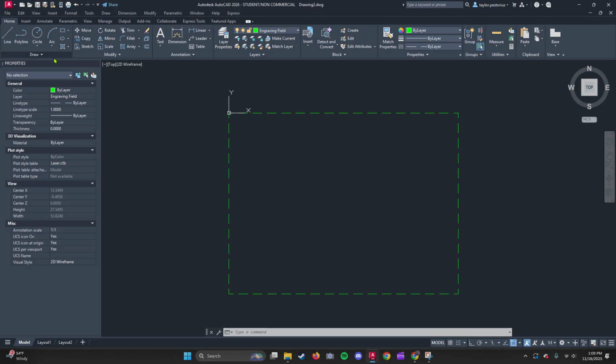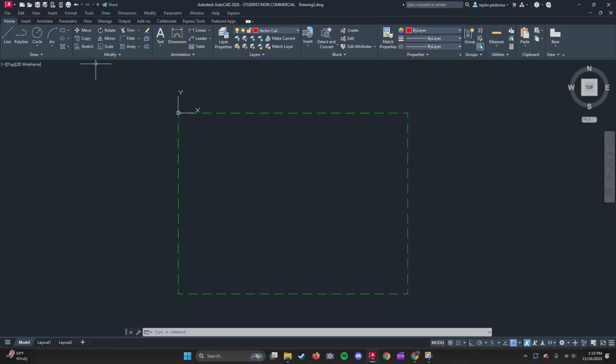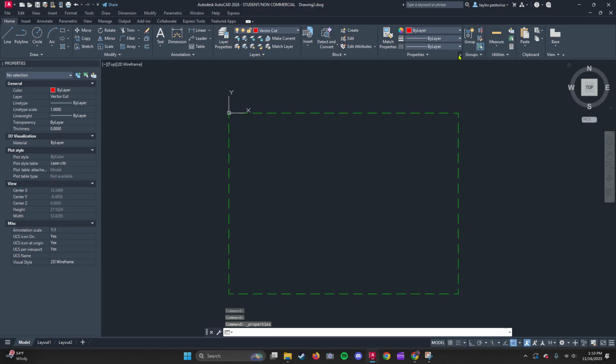So now we have that. The first thing I would like to do is to go into my vector cut layer. You can also hit make current, but you don't necessarily have to do that. Over here you'll see I have a properties tab. I'm going to delete that so I can show you how to get it back. I like having that properties tab. I do it like this.